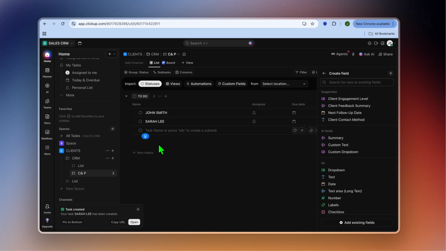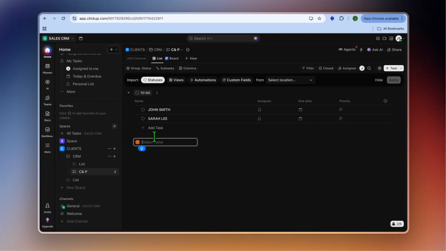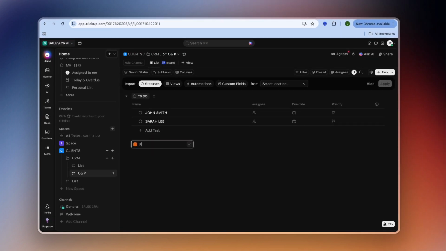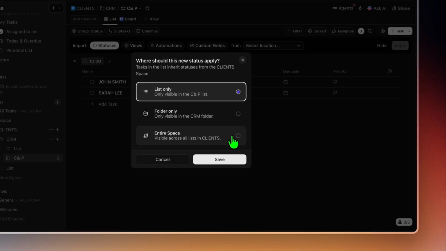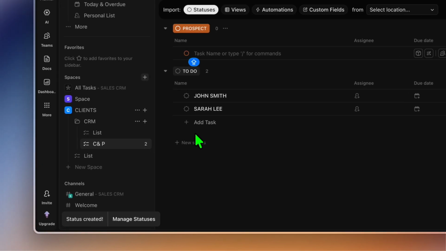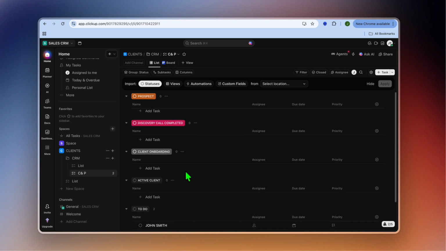Now we're going to be creating our own custom statuses. Financial advisors don't think in to-do, they think in relationship. So what I recommend that you do, you'll tap on new status at the bottom of the page right below task. And from there, you could add in task name. You could add in different statuses, for example, prospect. You could also add in a different status, and we're going to be selecting entire space. You could also add in a different status, for example, discovery call completed, client onboarding, active client, review due, dormant, and close. Those are all statuses that I would recommend that you add. So you can see how it would look right there.